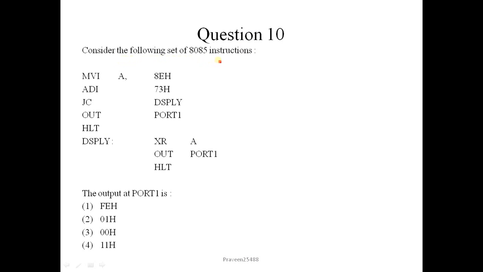Consider the following set of 8085 instructions. The program is given. I will explain the function of each instruction here. MVI A, 8EH, where MVI is move immediate. A is the 8-bit register which represents the accumulator, and 8E is the 8-bit data. H represents that this data is in hexadecimal format. So this 8E will immediately move into the accumulator.